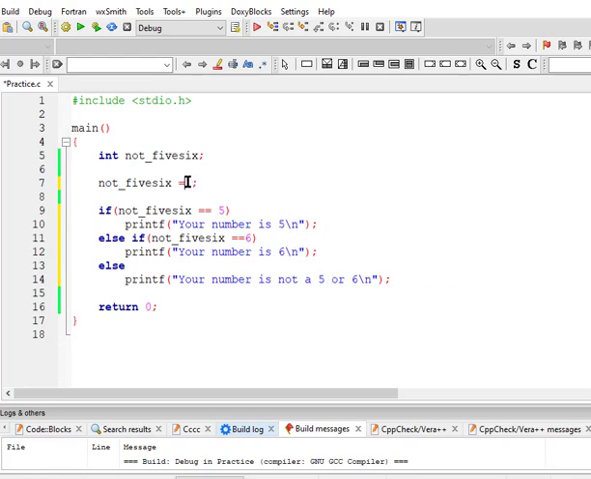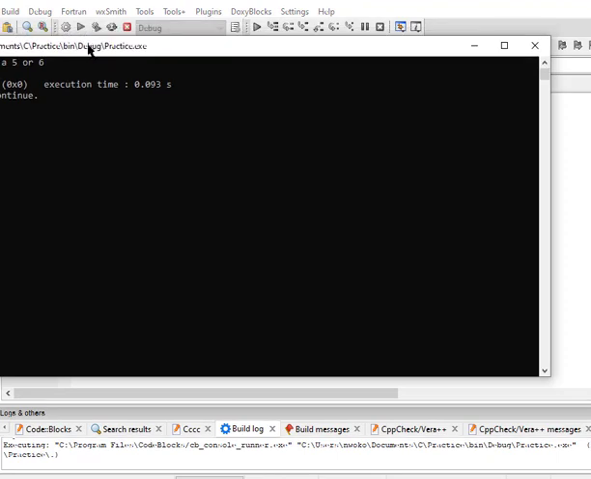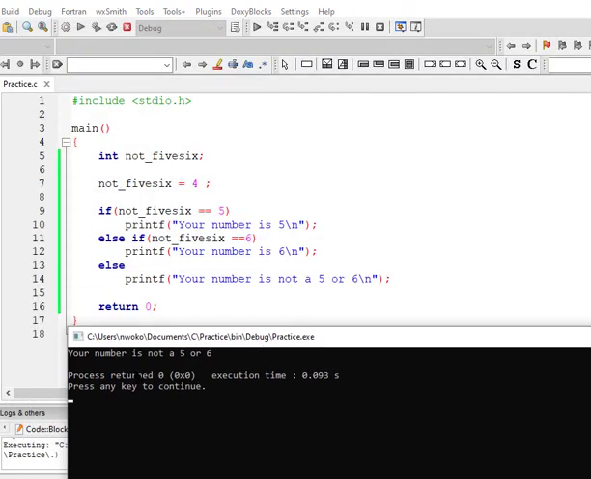Now let's assume we are the user. We want to put a number. So let me say I'm the user, I put in 4 as the number, then I build this. So let's test this. 4, right? I place 4. "Your number is not a 5 or 6," which is true. Now how did this output come to be? The user puts in 4, right?